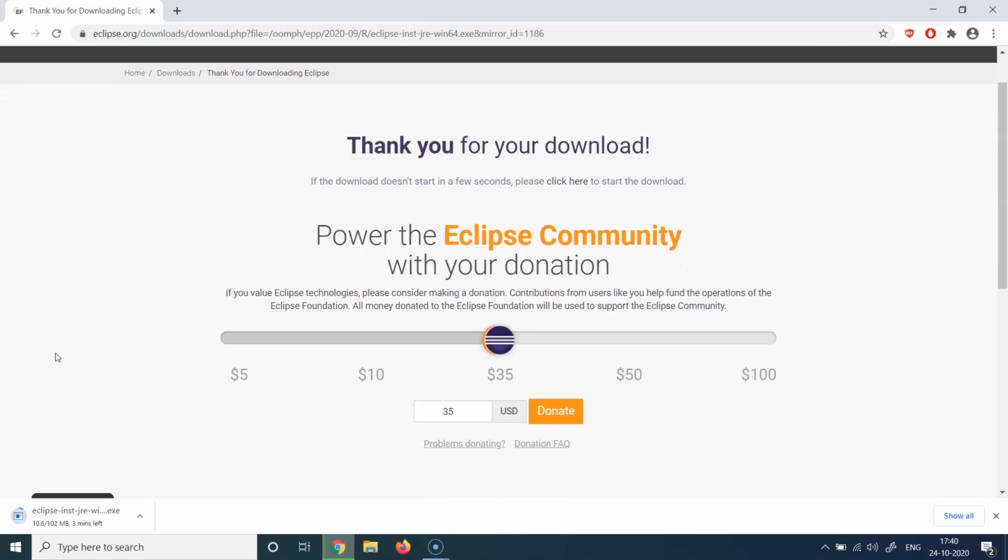Another thing I just wanted to highlight is that Eclipse is an open source organization. It works on donations. So if you feel generous about it and if you feel that Eclipse is doing really great work, you can also donate to it, which will show here.